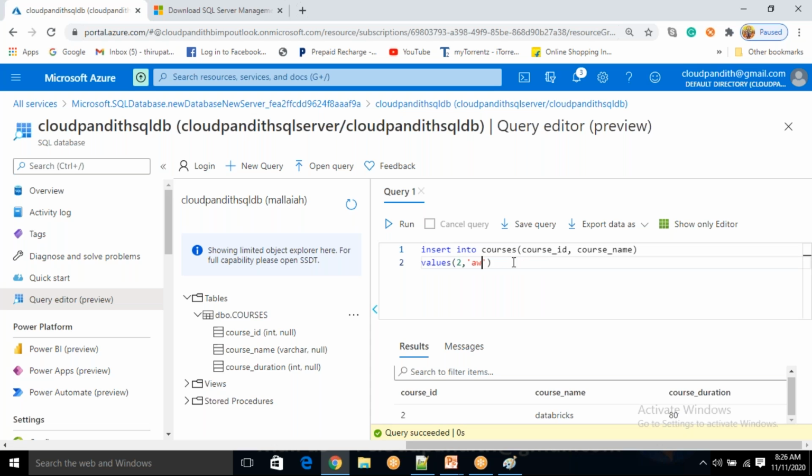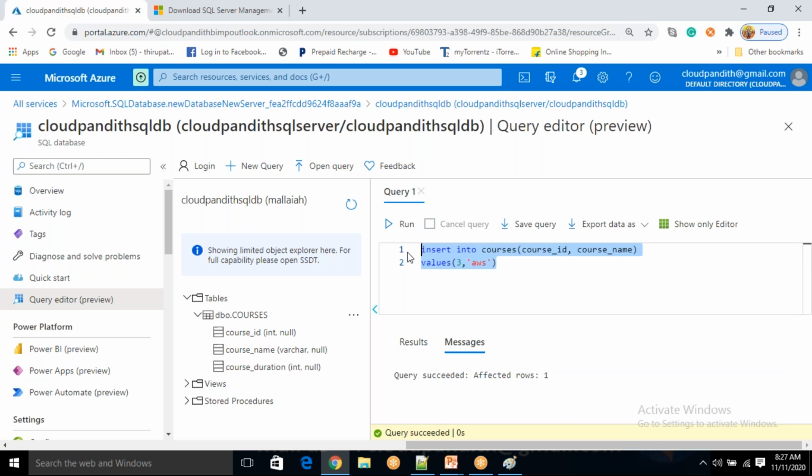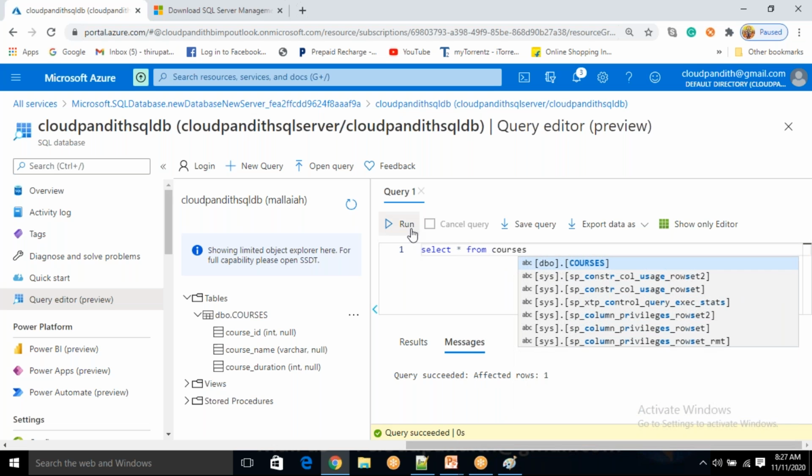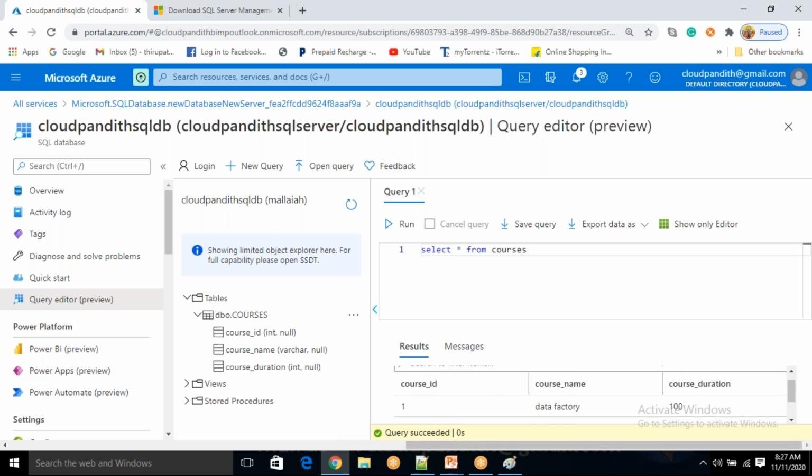It's going to be your AWS course ID. I will mark it as a 3. Okay, now you run it. Okay, one row is updated again. Now you see select star from courses. 1, 2, 3. 3 is a null value here.